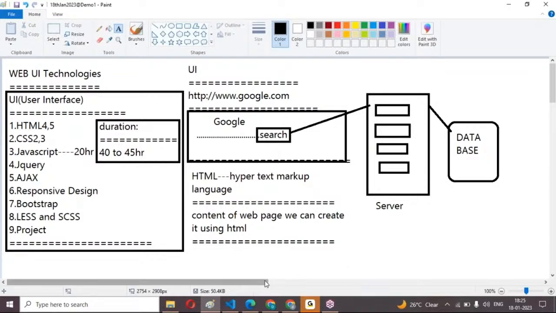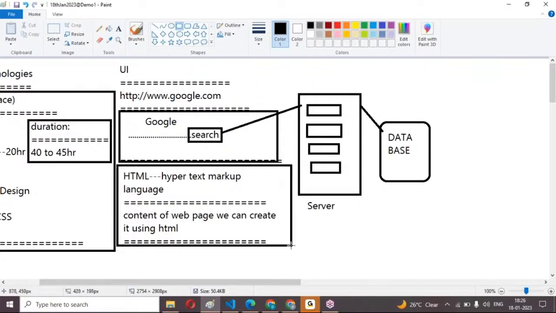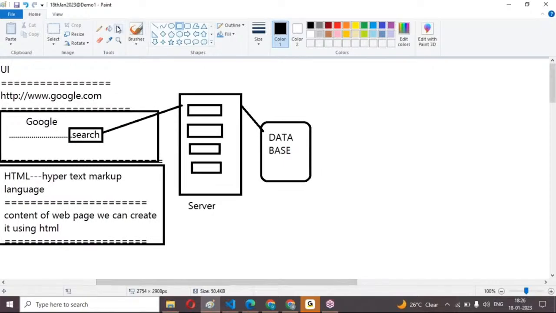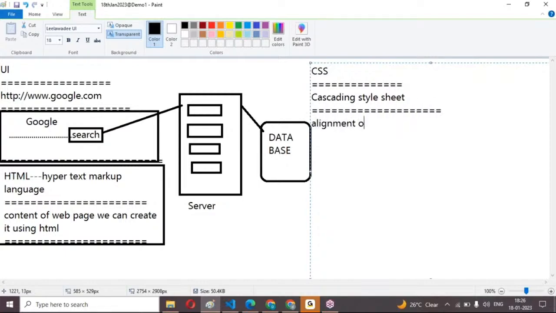So what can we do with CSS? CSS gives you the alignment of the web page. CSS completely aligns our web page. CSS is a cascading style sheet. It is mainly used to write the alignment of the web page. What is the meaning of alignment?